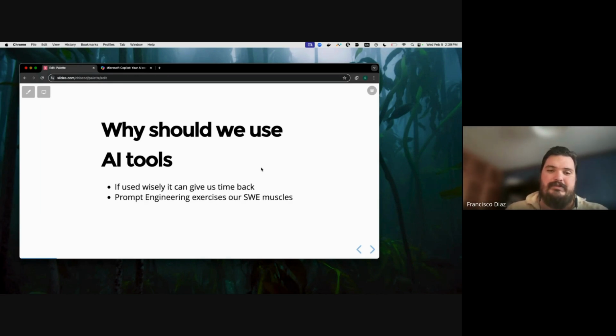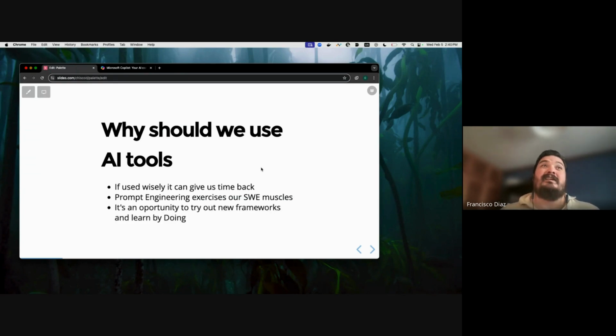When we engage in prompt engineering, I like to think we're also exercising some of the same muscles we normally use as software developers, because we need to write down requirements and understand the problem we're trying to solve before we can go ask the magical AI to give us a hand.